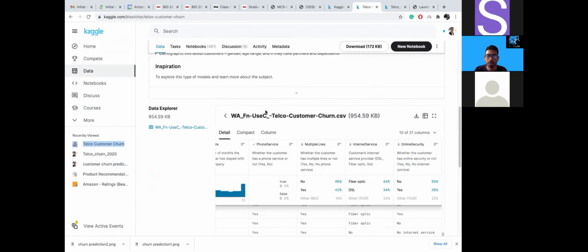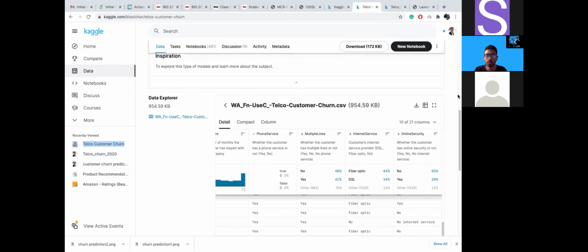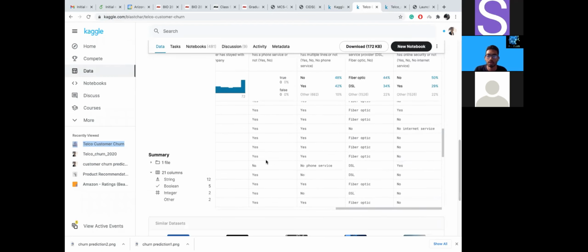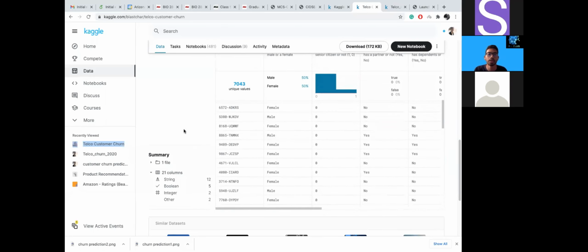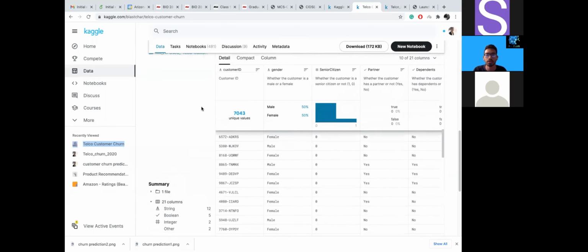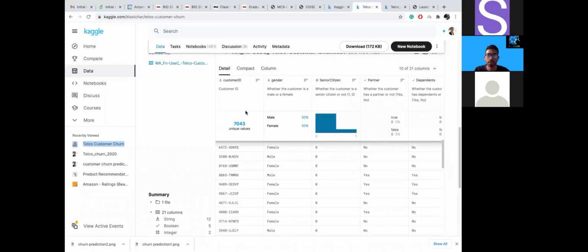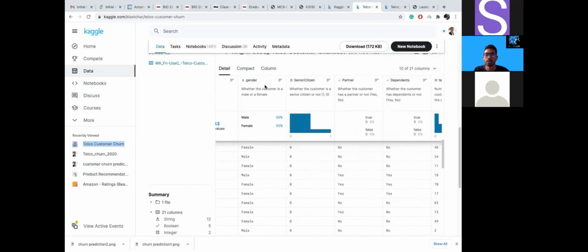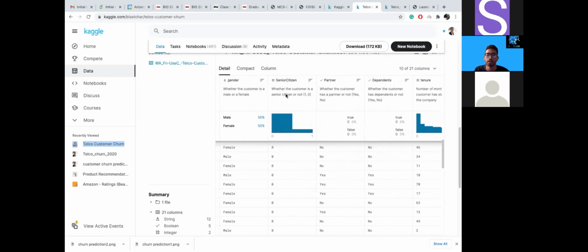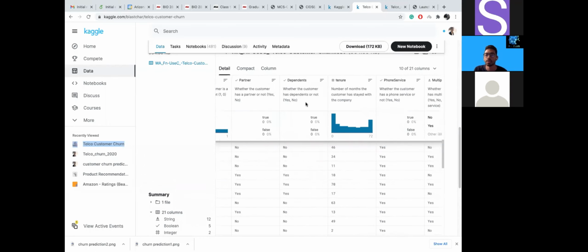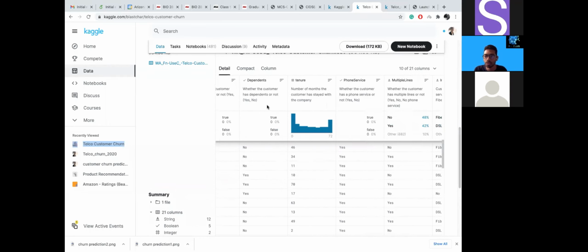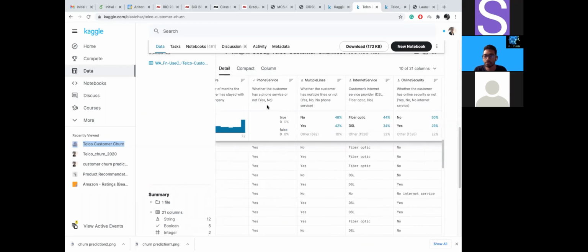So let me just give you a quick view of how the data is. Okay, the data consists of around 7,000 rows, and here is a quick view of the columns. It consists of gender, senior citizen, whether the customer is a senior citizen, partner, dependents, and various other features. I'll also go through all of them in a bit.